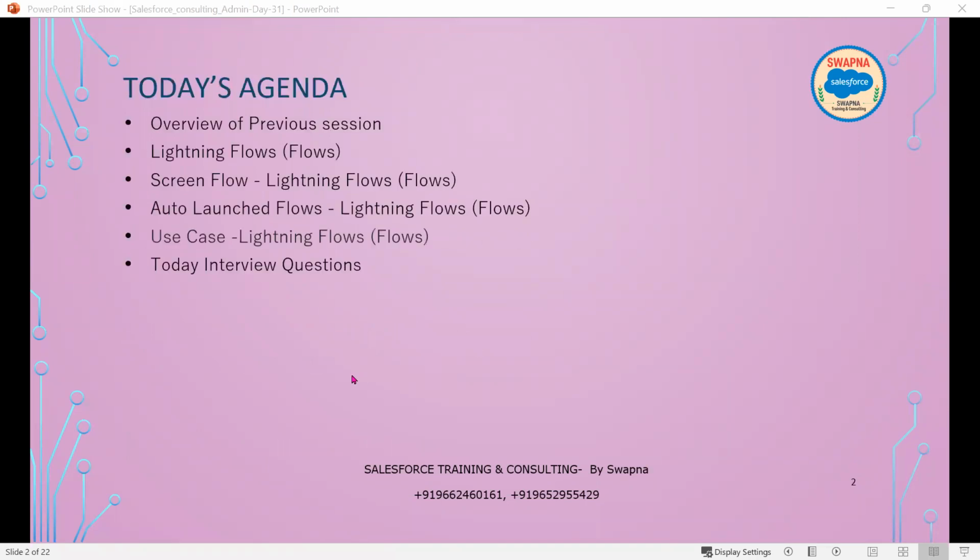Now, quickly, before going through the Lightning Flows, what did we learn in the previous session? Workflows. Process Builder. Difference between workflows, Process Builder, Lightning Flows. Right. So we have seen yesterday workflows and Process Builder and the differences between each one of them.